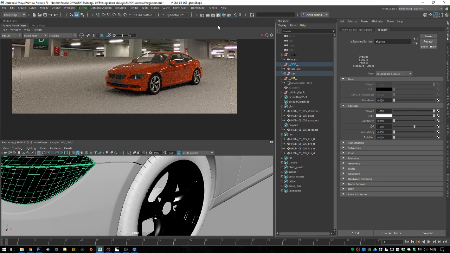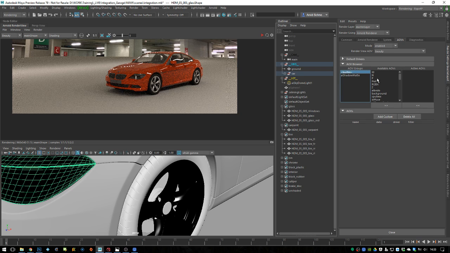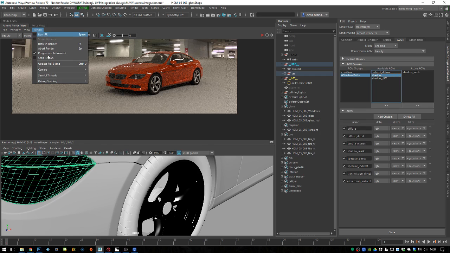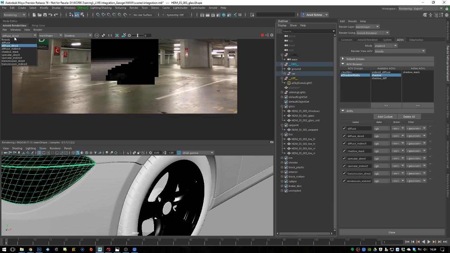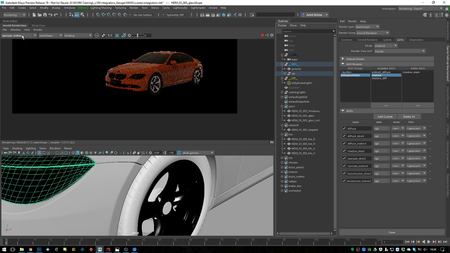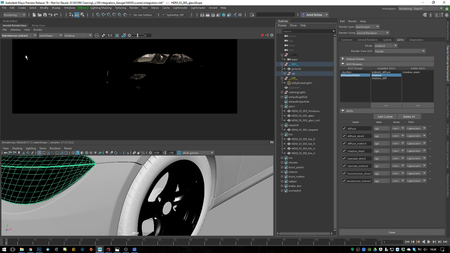So let's set up the AOVs quickly. Built-in AOVs, and I want to use diffuse direct indirect, spec direct indirect, and we want to have transmission direct indirect. Okay, so that's the one, and then we can use this shadow mask as well. So let's see what we get now. Diffuse is just the floor, then we have the indirect for the bounces, shadow mask is black, that's correct, specular direct is that one, and the indirect is here, and transmission. Yeah, so all the passes are working.